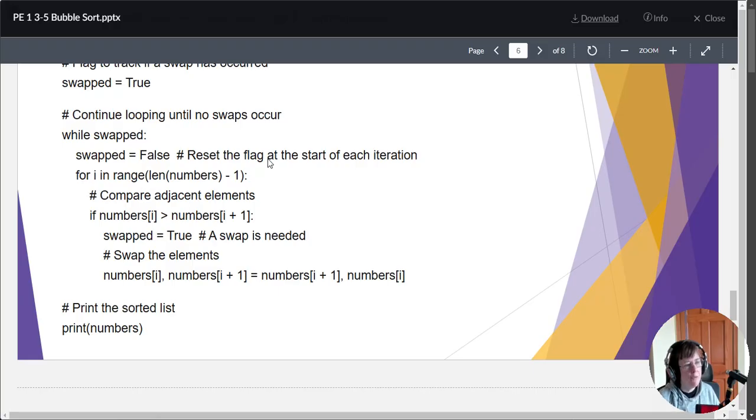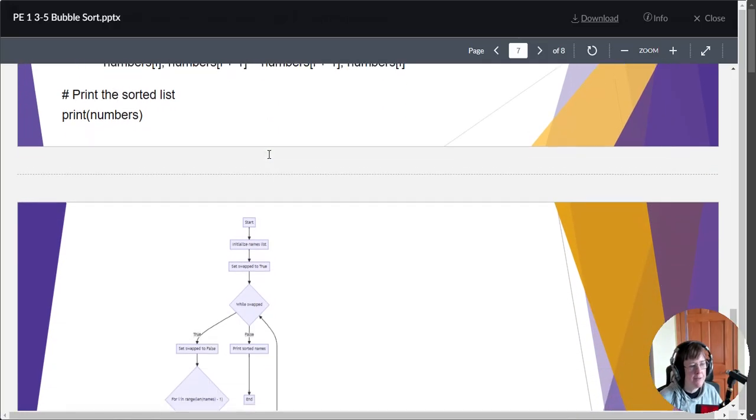And if numbers[i], remember that's your index, is greater than numbers[i+1], we will say swapped equals true, which is saying that a swap is needed, and then we're going to swap numbers[i] and numbers[i+1], flipping the order. If we wanted to sort them in the other order, we would change that greater than sign to a less than sign, and that would change our sort order. And you print the sorted list.